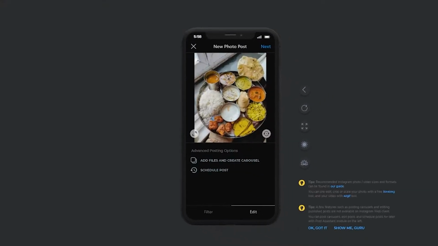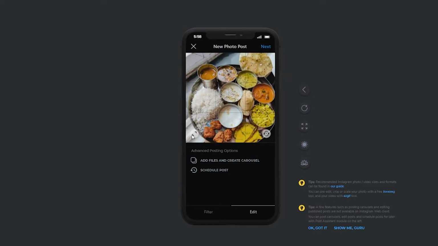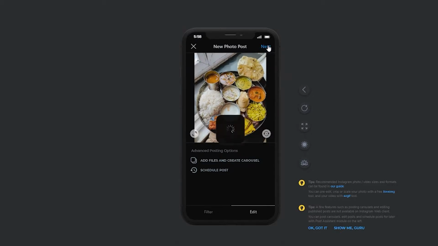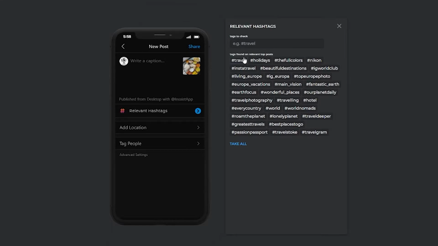To upload a photo or video, select the plus icon and then click on photo/video and just select the video or photo you want to upload. Click next. Write a caption for your photo and Insist also suggests some relevant hashtags for your photo. You can also add location or tag people and then just share on Instagram.